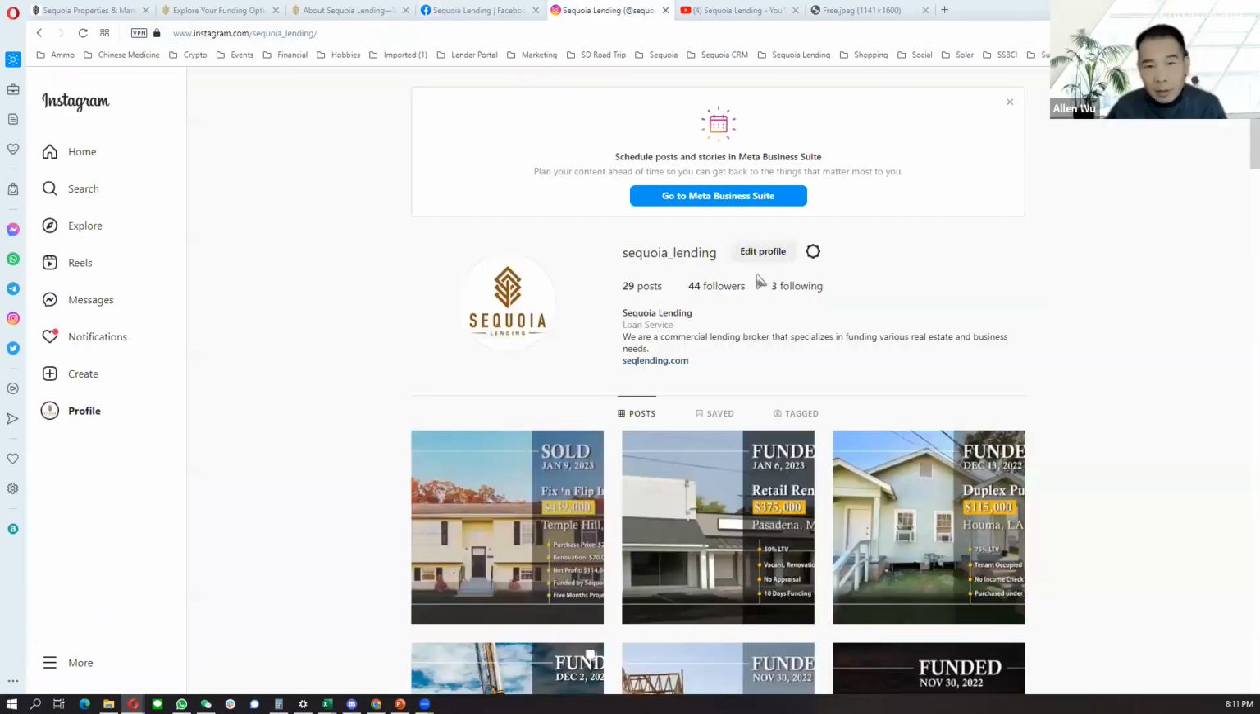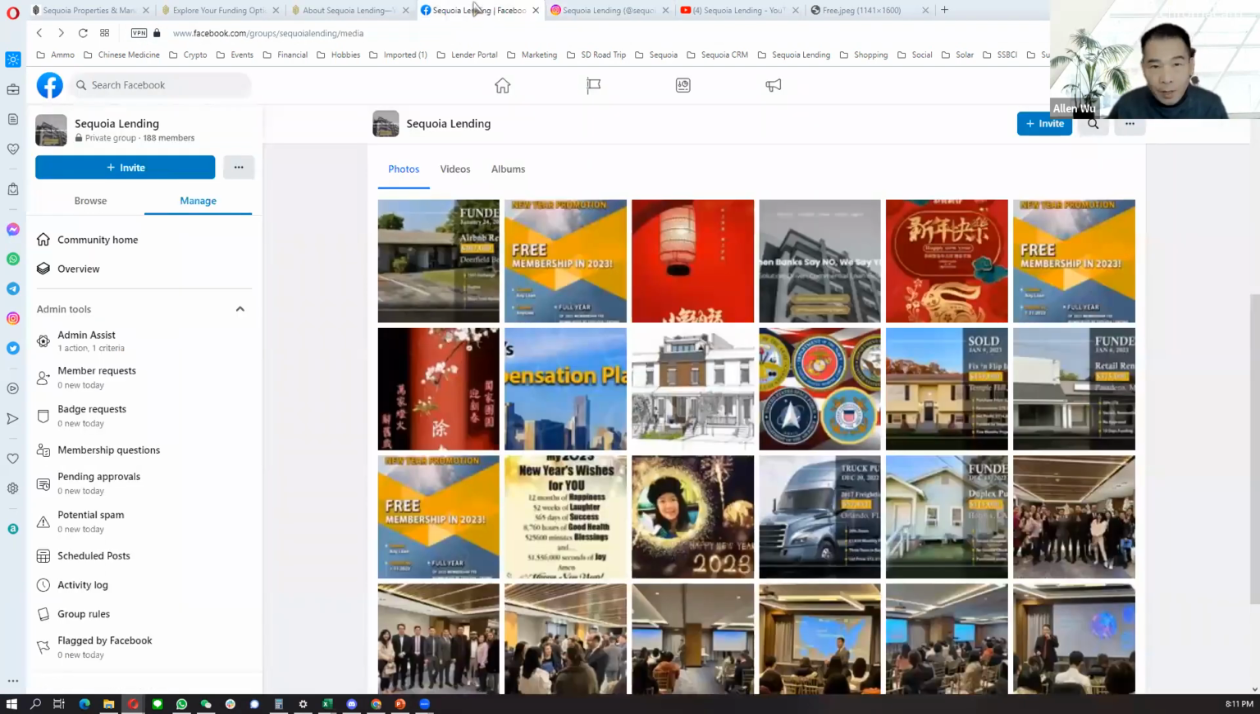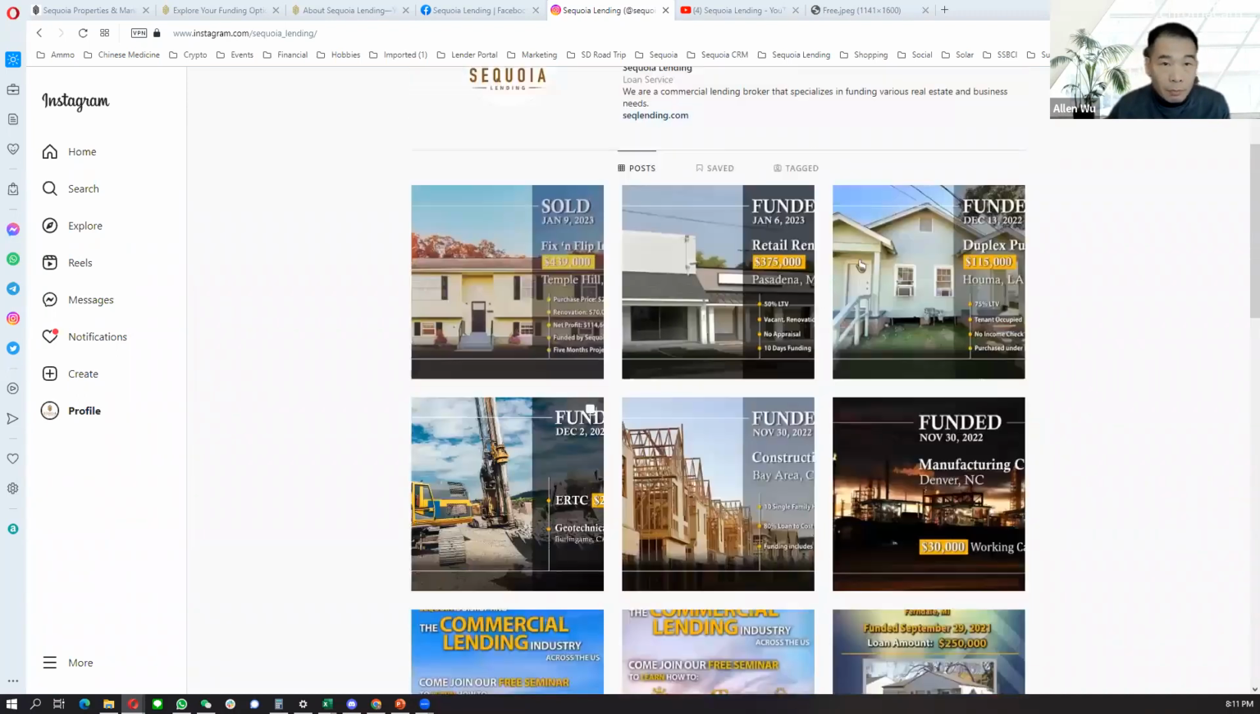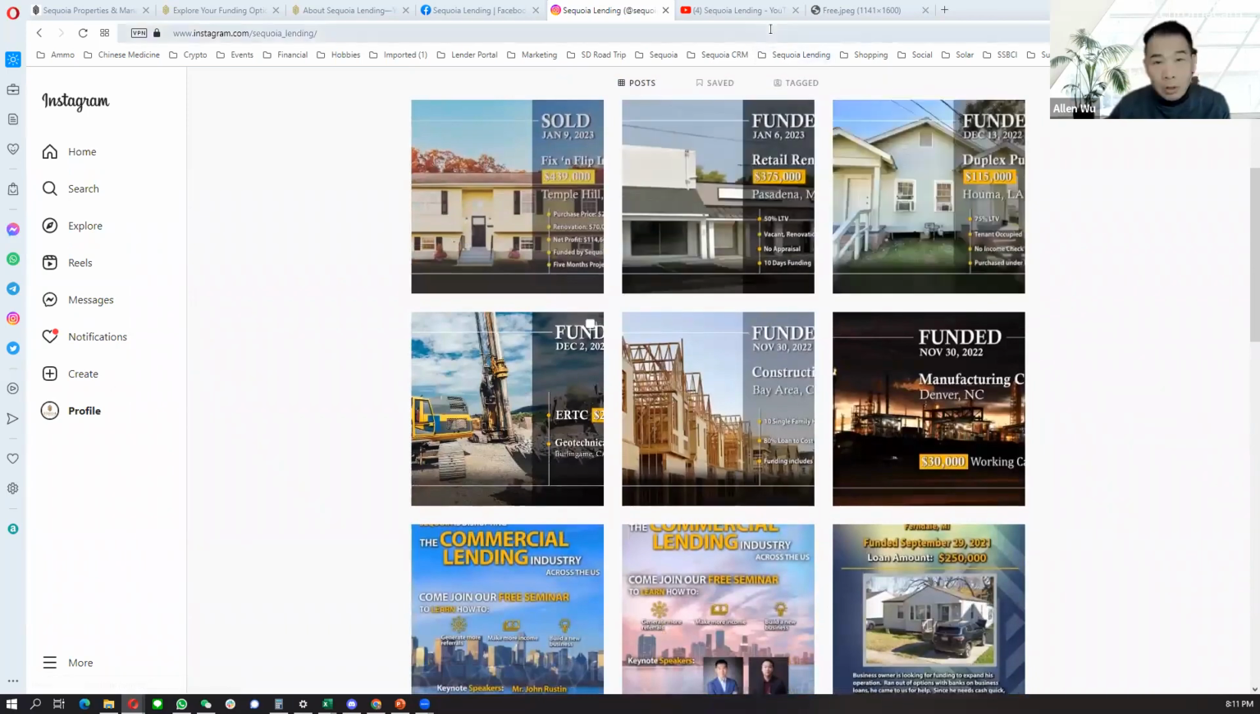And also, same thing with Instagram. A lot of people are asking us or asking you, what kind of loan can you do? What kind of funding can you do? Point them to, first of all, the Facebook page, which is a private group. So you have to be a Sequoia member in order for us to invite you into the Facebook group. However, the Sequoia Lending Instagram page is public. So if your client wants to find out what kind of deals we have closed, have them follow us. Every time we close something, we're going to post it right here. This is another supporting page.